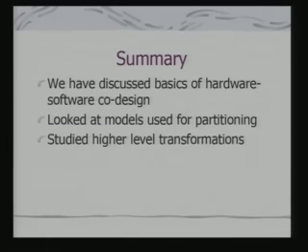So, what we have discussed today is the basics of hardware and software co-design, looked at models used for partitioning, and studied higher level transformations which can be applied to the nodes. Further details we shall explore in the next class.